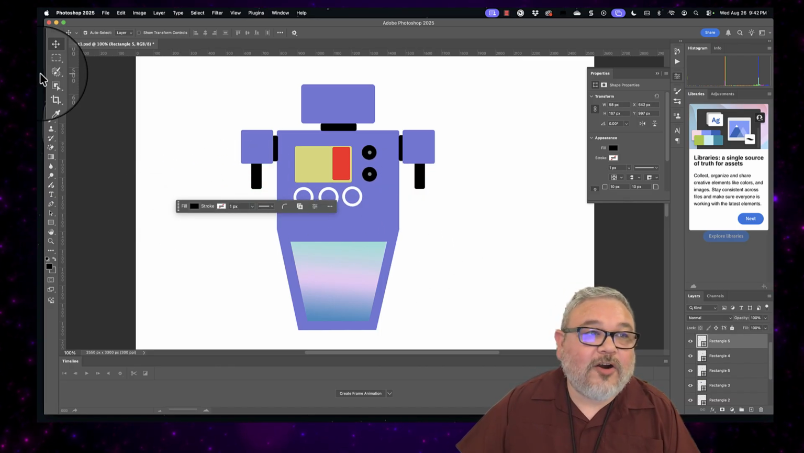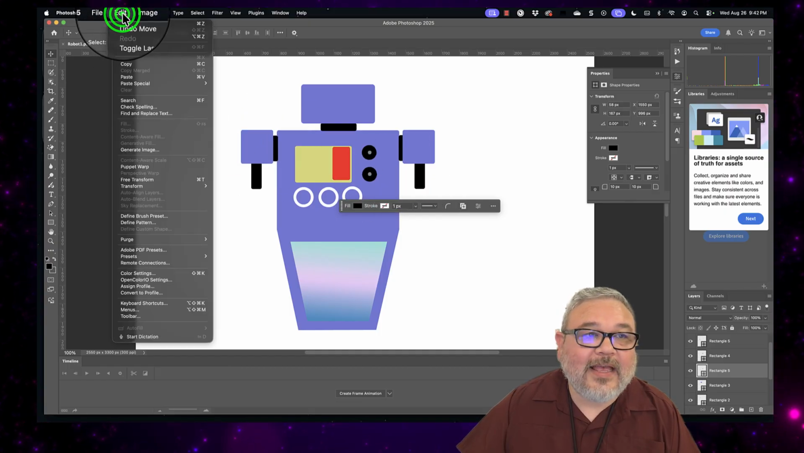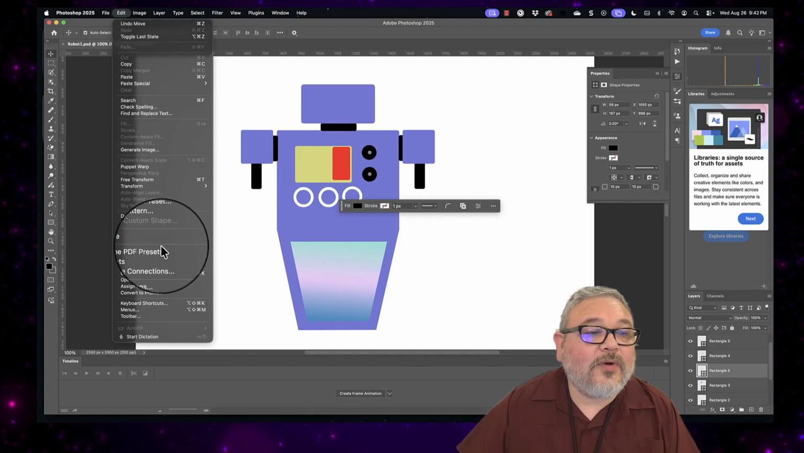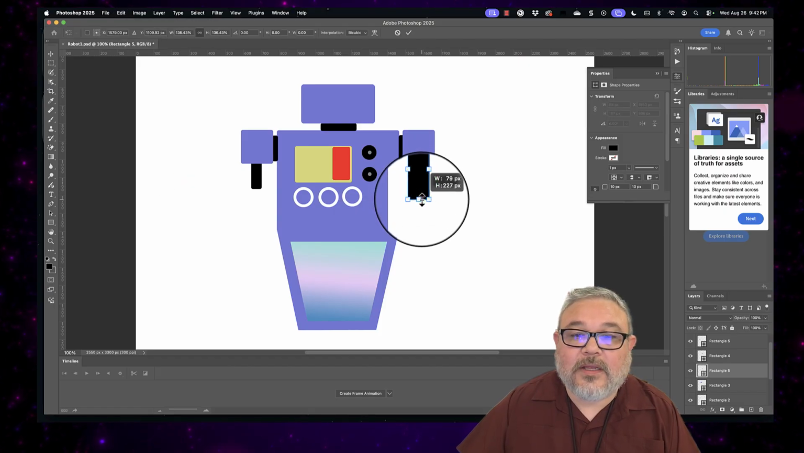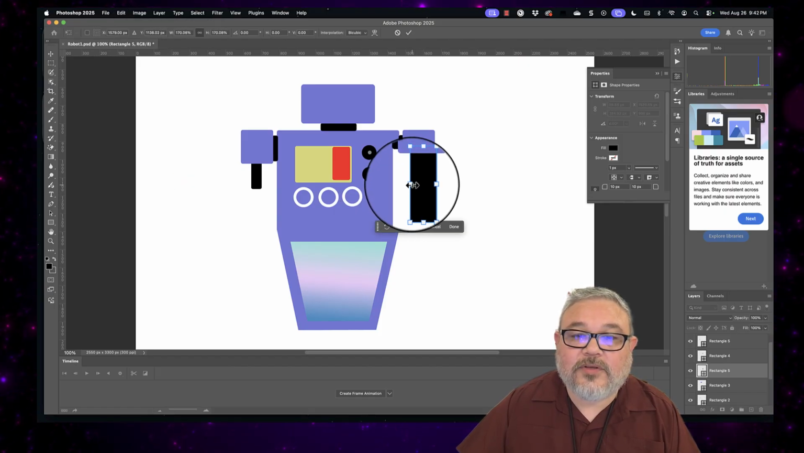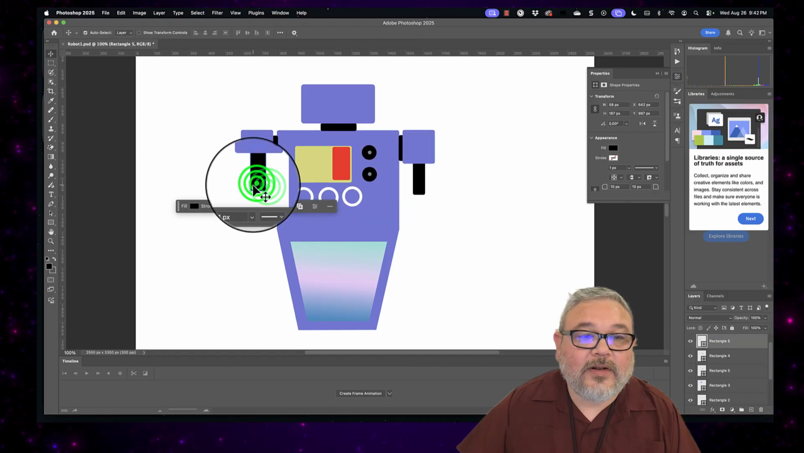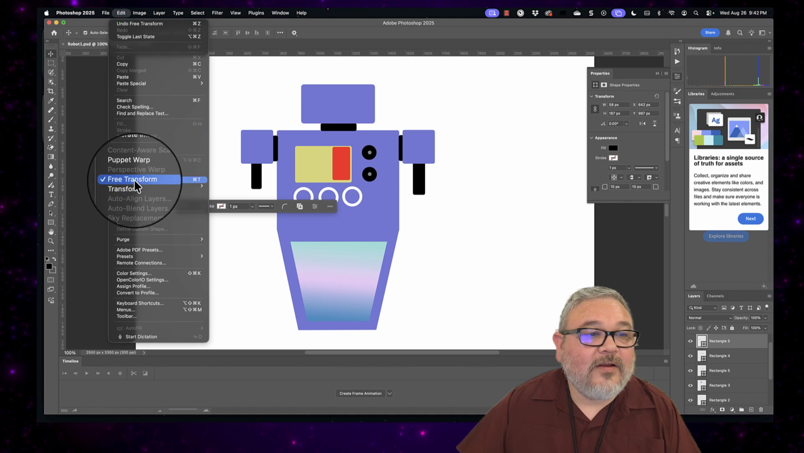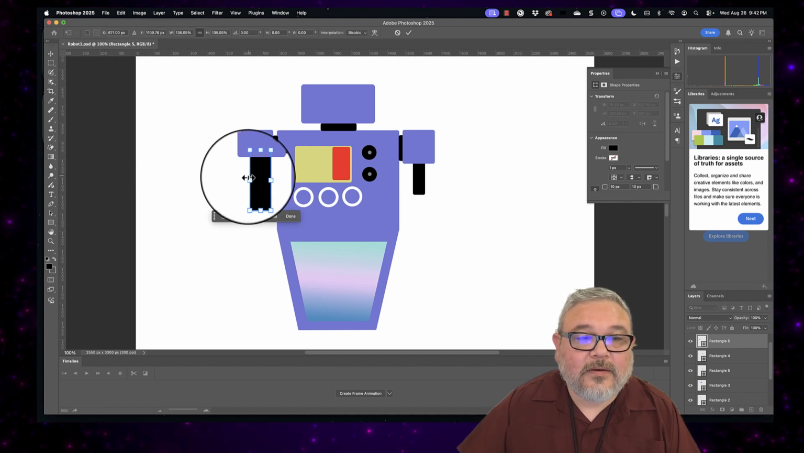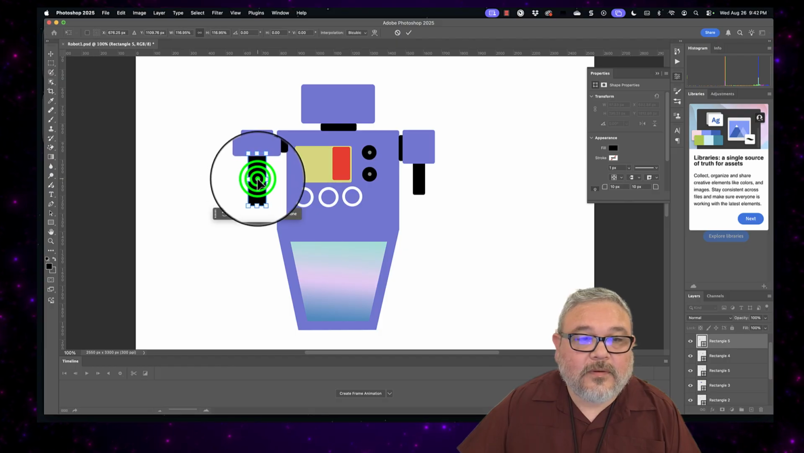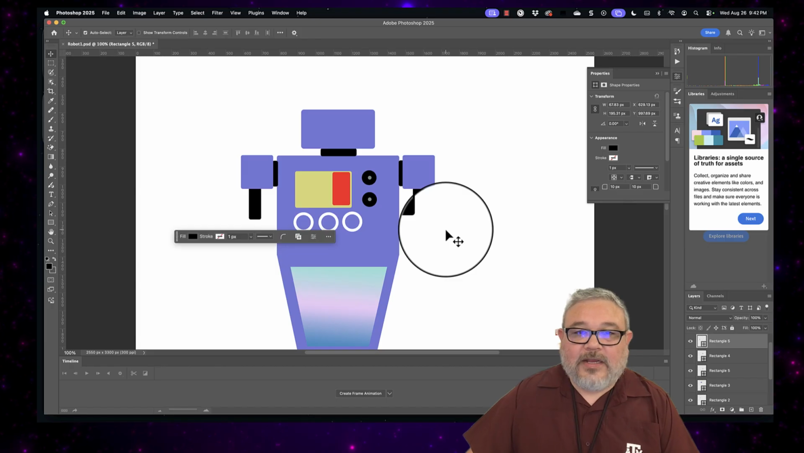Now, if you feel that my arms are a little too short, maybe you want to make them bigger, we could always go back to edit. Again, we can do free transform, where you get the little handlebars, and you can make them a little longer. If I want to click this one, edit, free transform, make these a little longer. All right. So there's a couple of things.